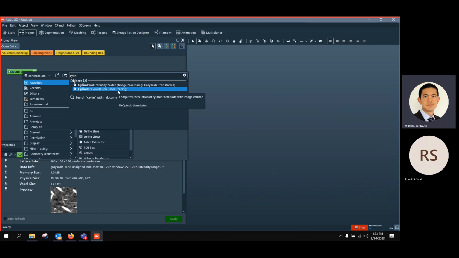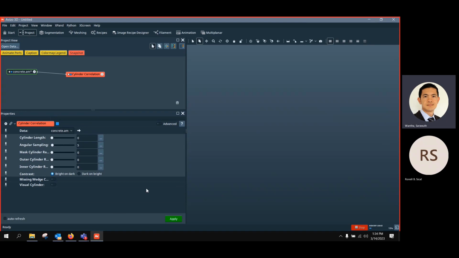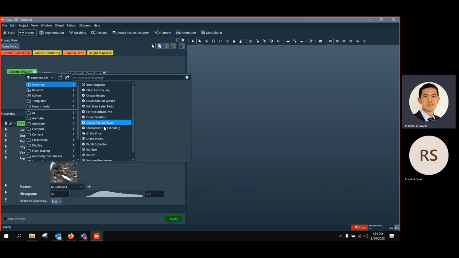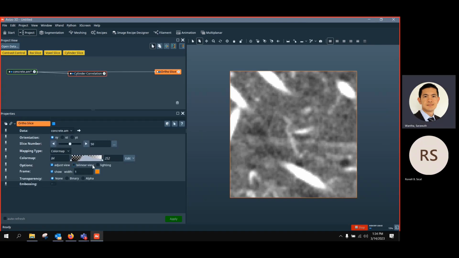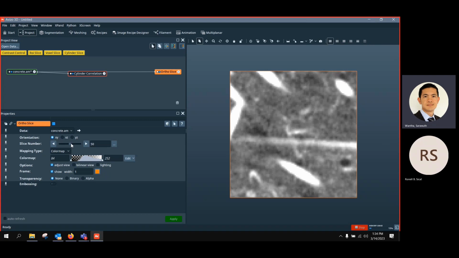Cylinder correlation. You can see the name of the extension at the back in the bracket here. So when I attach the cylinder correlation module to concrete.am, we need to start to look at the parameters. The first thing we need to do is define the diameter of the fiber. To estimate it, you can go to concrete.am, add an auto slice like this one, and then look at one of the slices to show a representative fiber diameter.